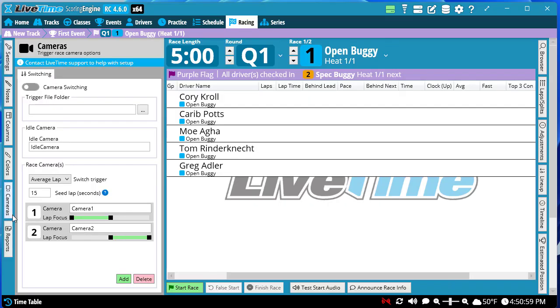We have a section for cameras. This is when you're attaching this to OBS and you're doing camera switching. Again, you can time it to do certain scene changes based on how far they are in an average lap. Do you want to follow the leader or not? Things like that can be adjusted here in the camera switching piece.